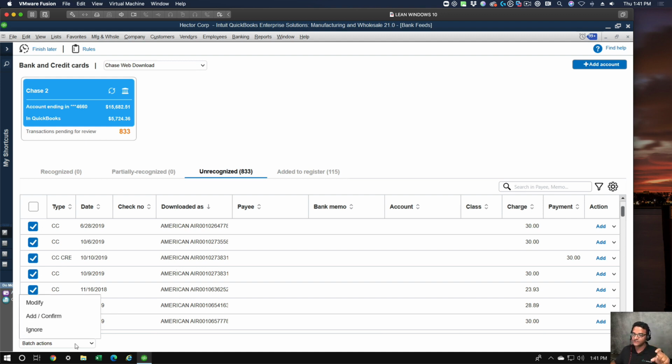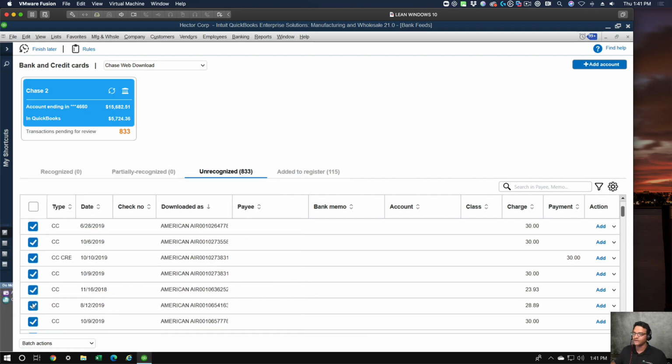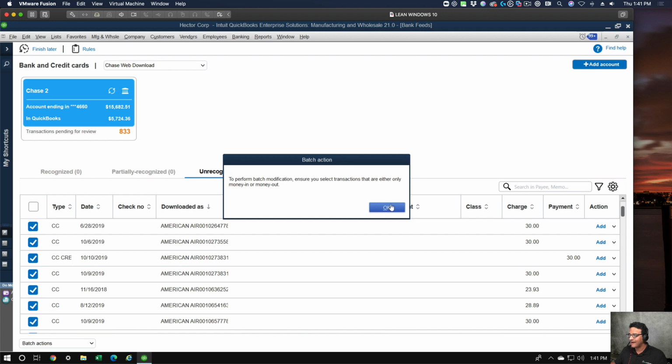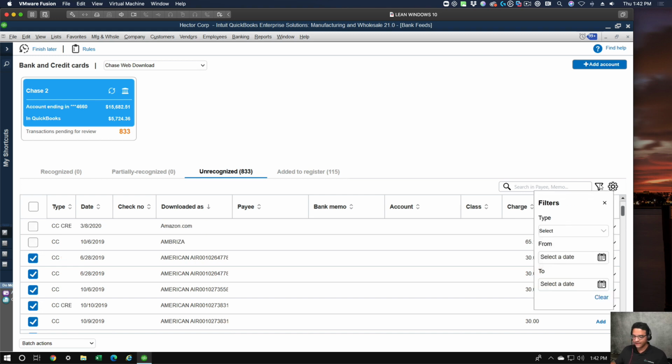Ready? Batch actions, modify. Again, if you're a QuickBooks Online user, I know you're used to this. You already have this. Now, the only thing is when you do a batch modify, you can only do them if they're all debits or if they're all credits. So in this particular situation, I cannot do any of the ones that are credits. So I would have to exclude the credits, which I can do with the filter button.